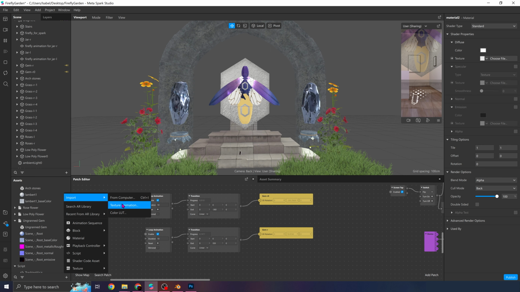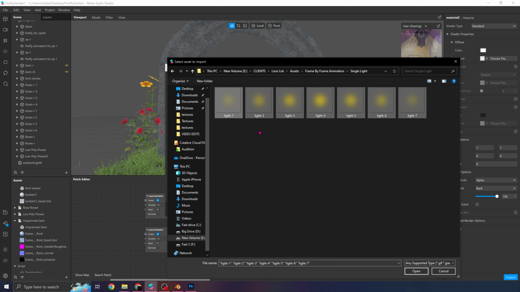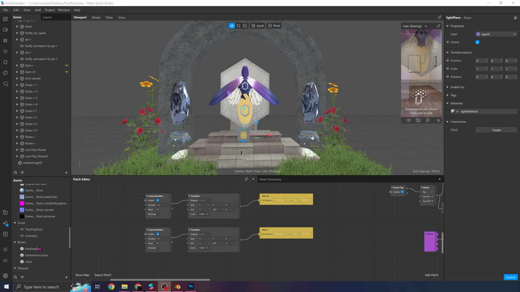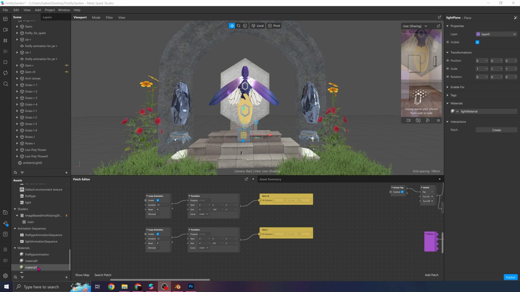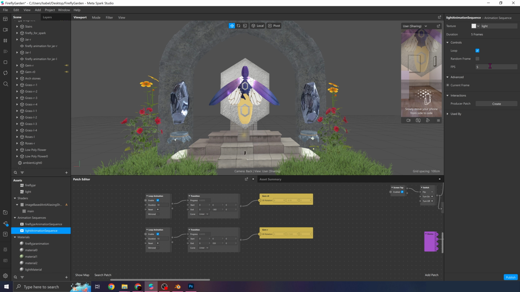So I'm going to make a texture animation and choose the files. To select these files that I want in the animation, I'm going to hit open, and then I'm going to reduce the texture size, and then I'm also going to use the frame reduction option as well. And I'm going to import it, and I'm going to change the speed immediately of it just because I don't really like the speed of it. I'm going to change that to 5 frames per second.